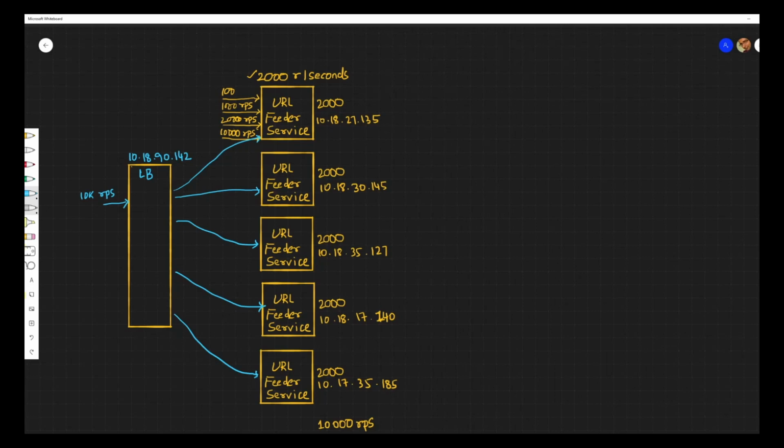There can be various strategies like round robin. It will just evenly distribute like cards. First one goes to him, second goes to him, third goes to him, fourth goes to him, fifth goes to him, and it goes on, right? Or we can have other strategies also, like least connection.